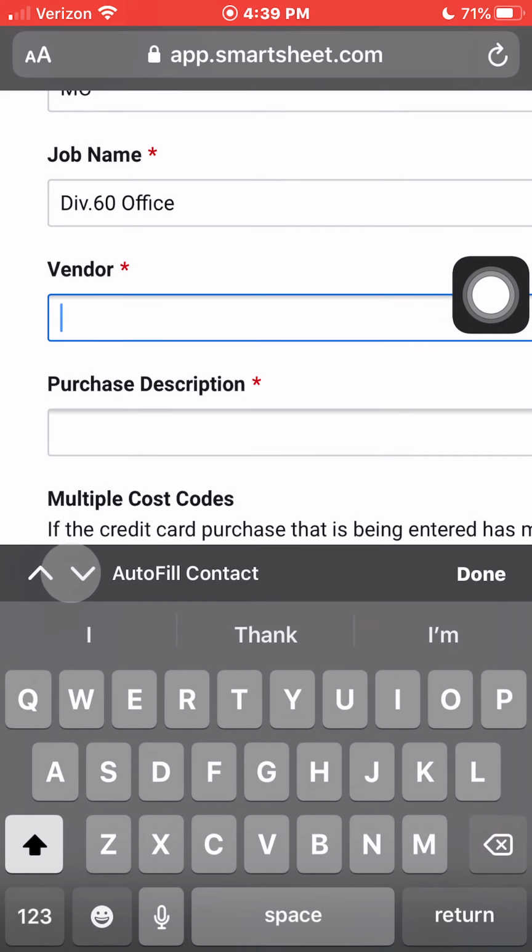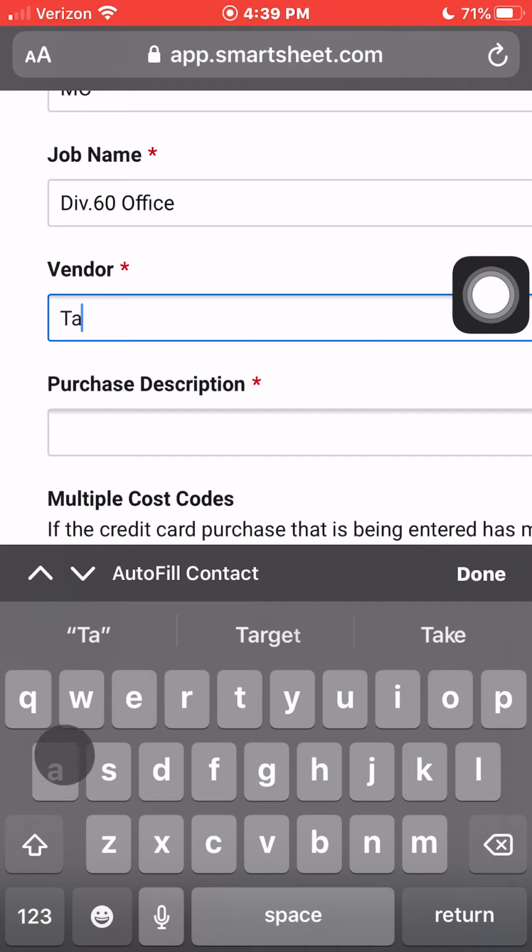The next field is vendor or store name where you made your purchase. This could be Target, Amazon, Walmart, anywhere where you used your credit card. It is very important to have the proper spelling of the vendor name.